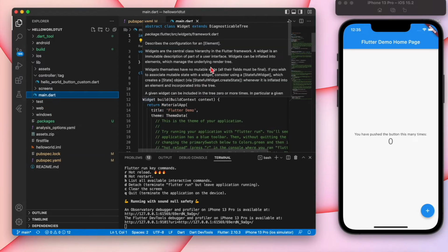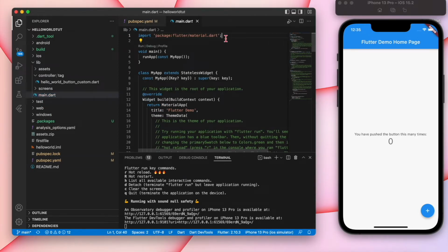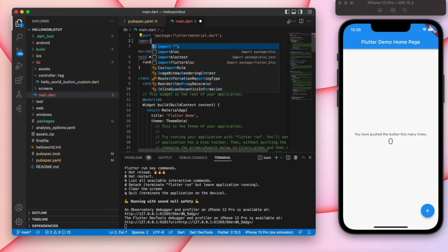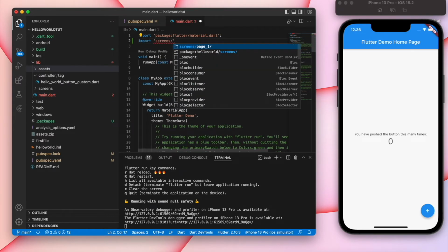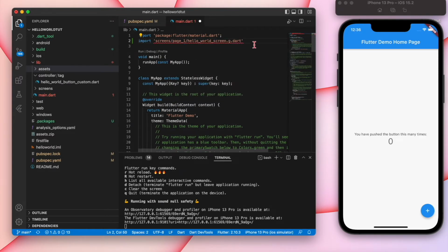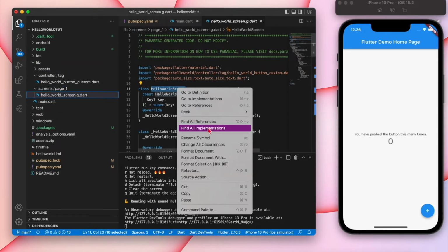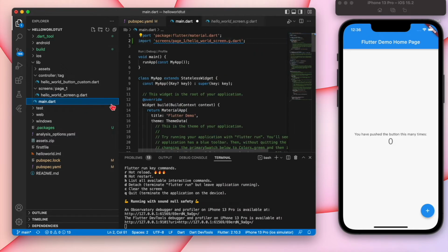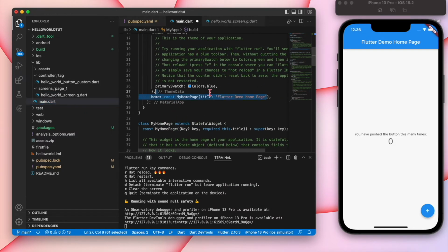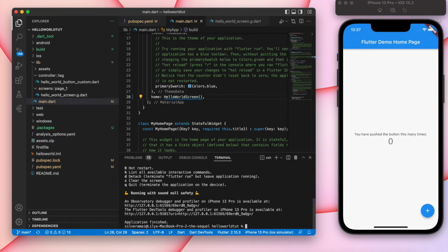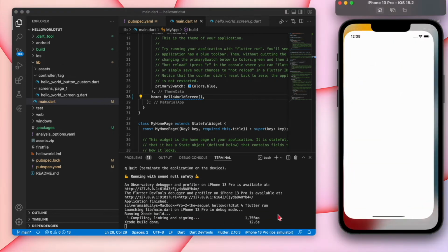So in main.dart, we're going to import package, screens, and then the screen.g.dart file, or whatever file path it's under. It should be in lib. Then we're going to go to the screen.g.dart file and copy the name of the class. Here, it's Hello World screen. Back in main.dart, we're going to have home point to that so that it'll show our actual screen file. And let's run it again.